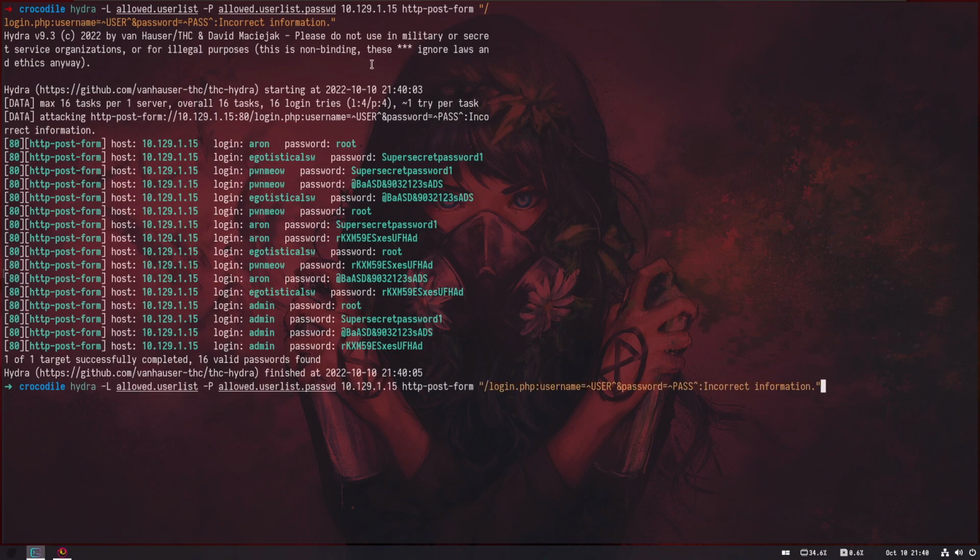What are you doing though? Because it says okay, 1 out of 1 target. Oh no. It says 16 valid passwords. That's so wrong.